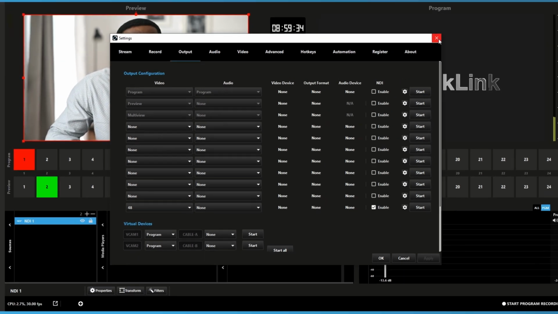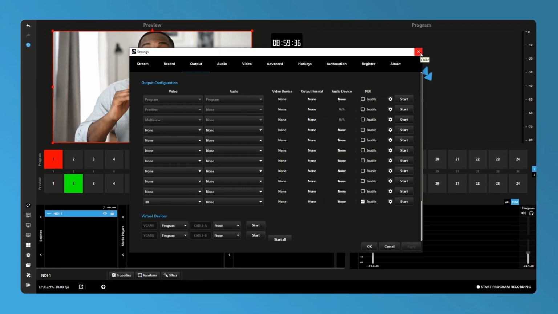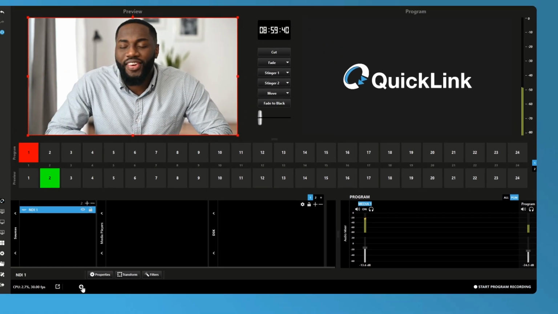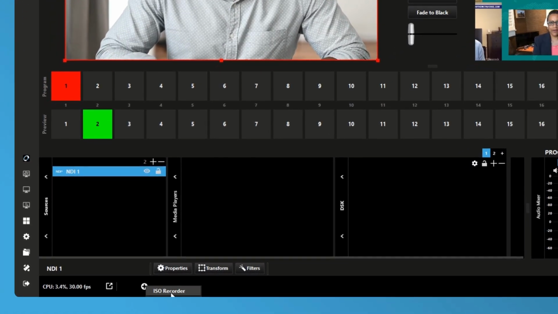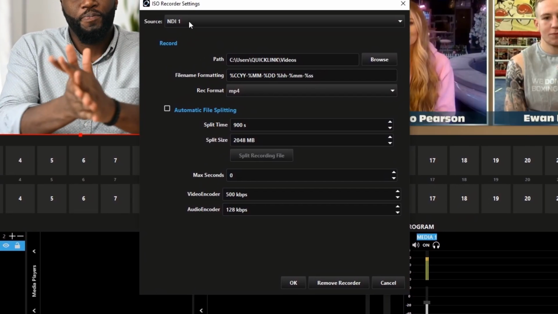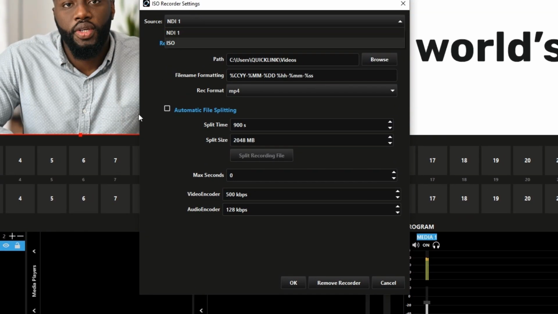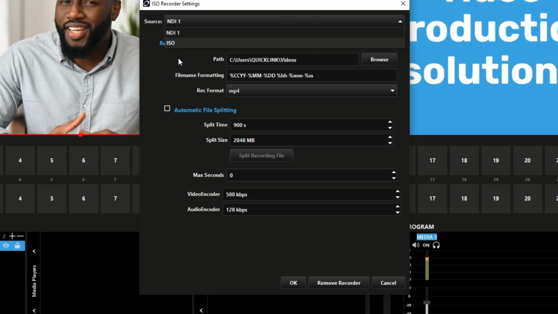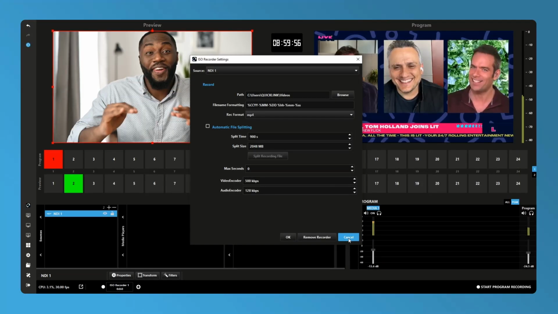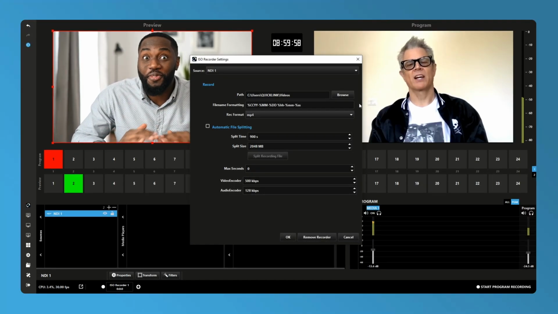Once you do that, you can begin starting your streaming, or you can start recording on the bottom right here. Also on the bottom there is a tab to do ISO records. So if I want to record different ISOs, I can just click on that, select which source I want to record, and then designate the path of where that content's going to go. I can do all of that just by setting everything up and bringing in sources into my StudioPro.